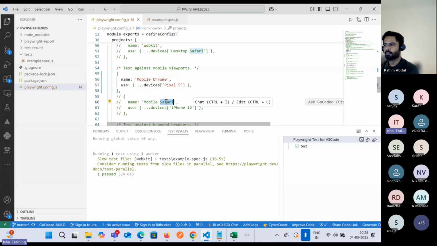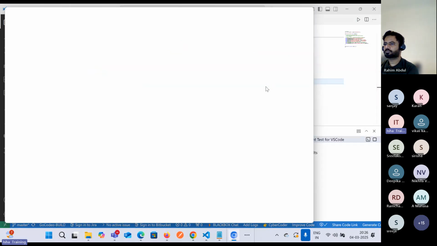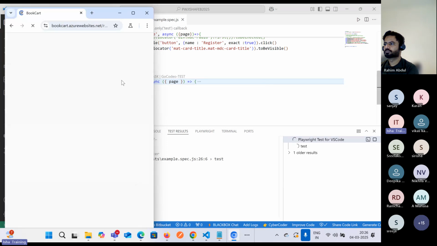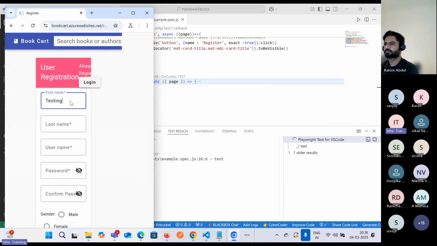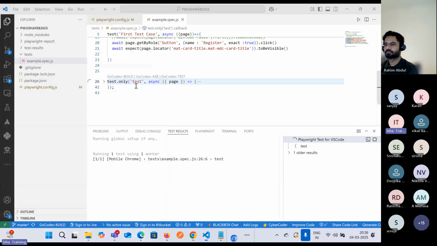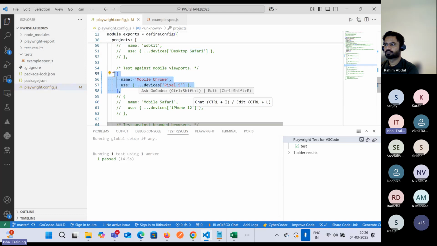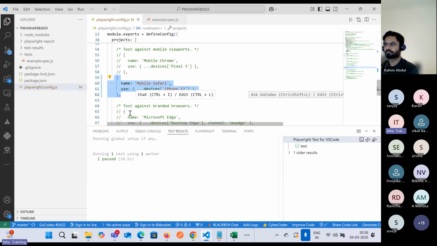Now let's try to run this particular test case and see what is happening. The same test case that we have written for the web automation testing will work on the mobile emulation of the browser as well. If the application is supported here, then the same test case will work on the mobile browser as well. This was for Android that we have enabled here, and you can also enable the Safari browser for iPhone here.